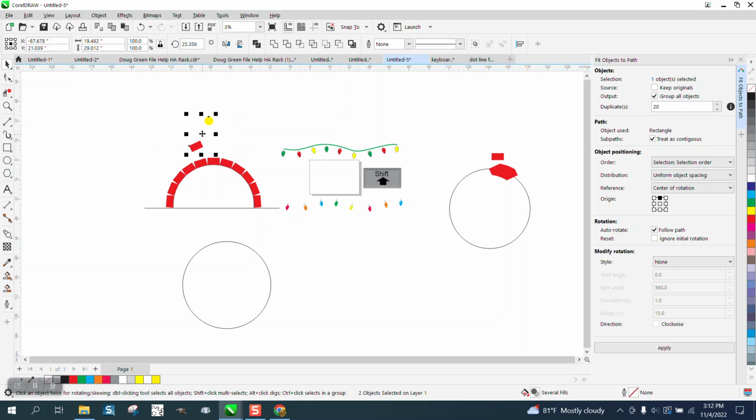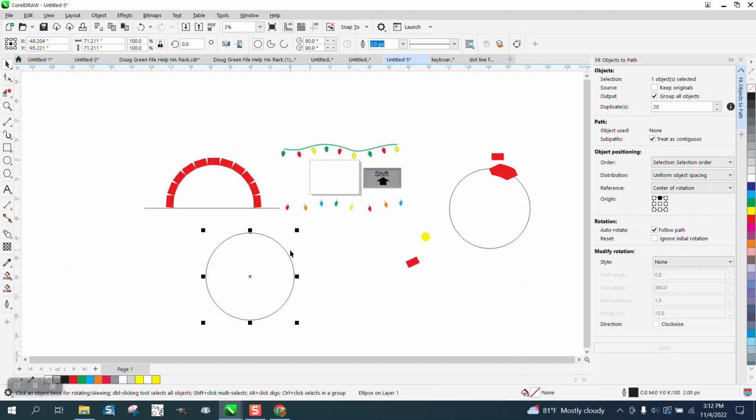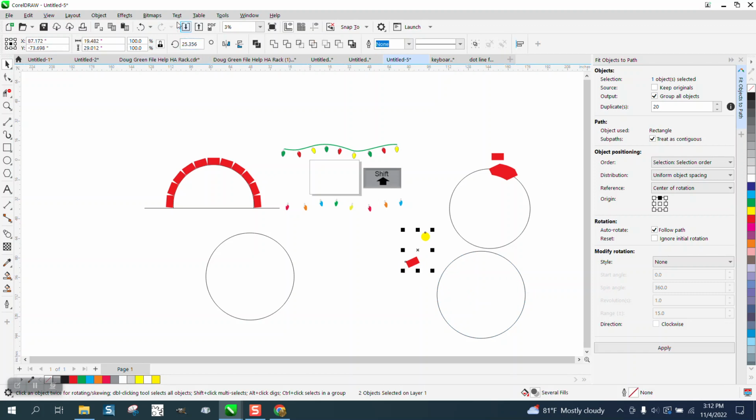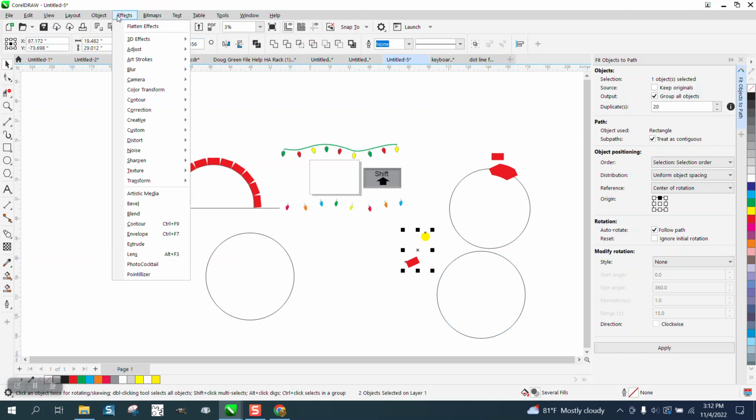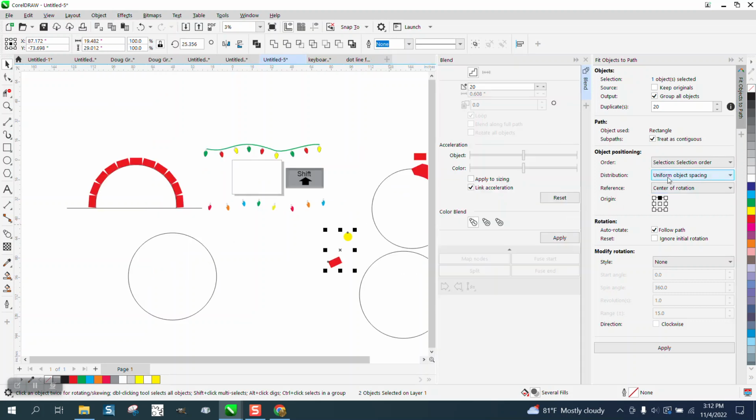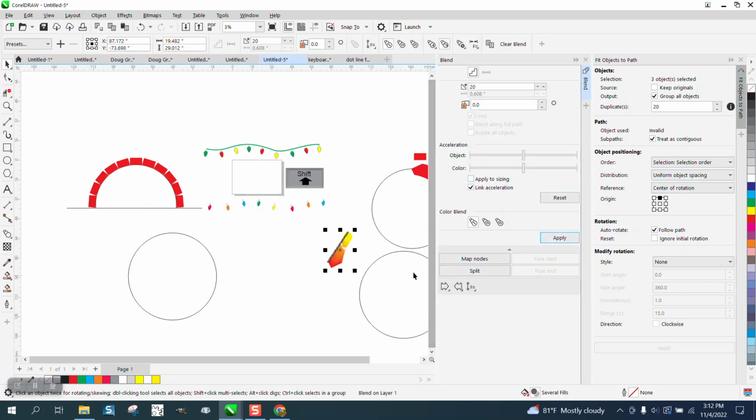items have to be the same. Well, let's just do that. If we blended these two items, let's open up the Docker again. Blend, and we're going to blend them 20 times and hit apply and see what it did. And then blend along new path.